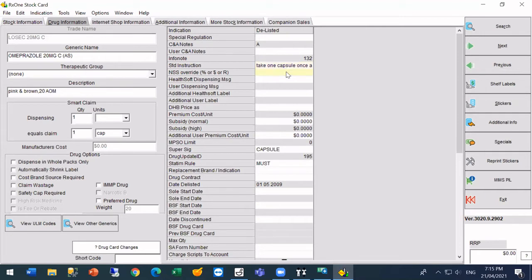The MSS override is pretty handy if you have a fixed charge. This will be the price per pack. So if you want to charge $30 for a bottle, you can just enter it in here. So every time you dispense this drug, that price will come up. So make it consistent, just to prevent a situation where you're not sure how much you charged last time.